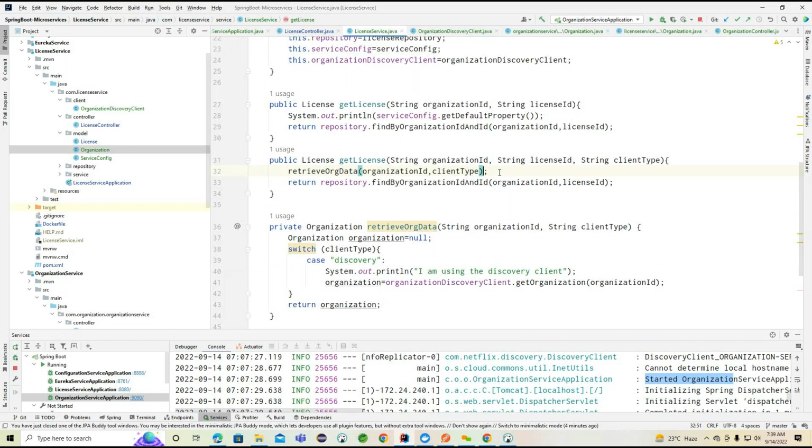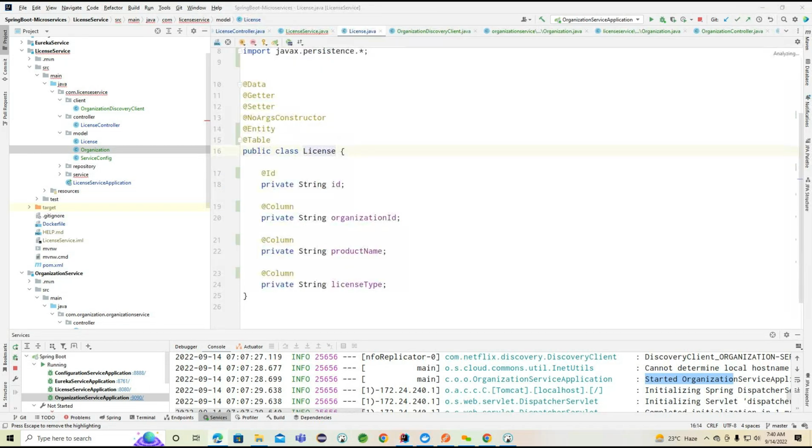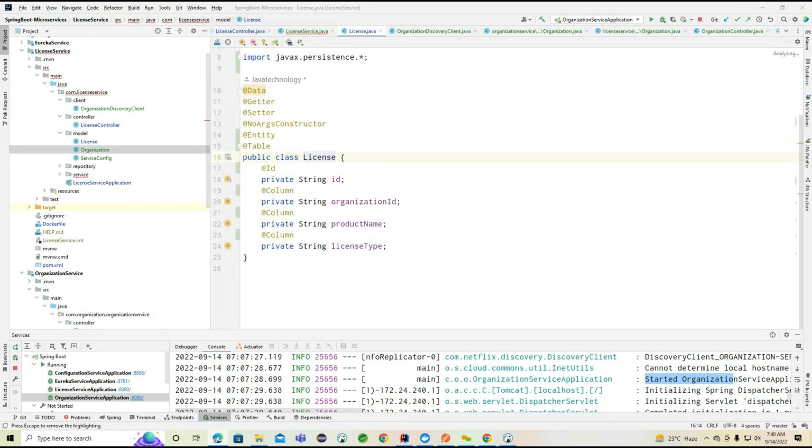So after this, now we are loading this organization information. After loading this particular organization information, I'm going to modify some fields inside this particular license. So let's see, this is also not required here. First I will go to the license class, and inside this particular license class, I'm going to provide whatever fields.